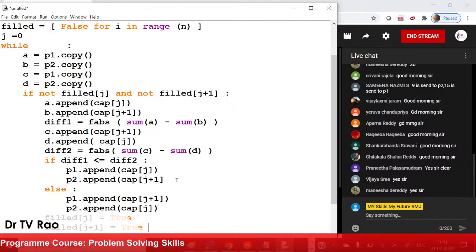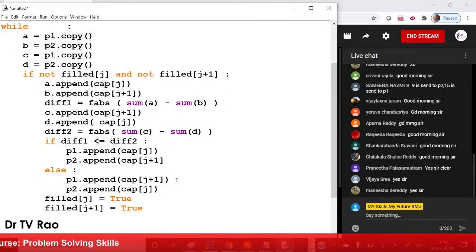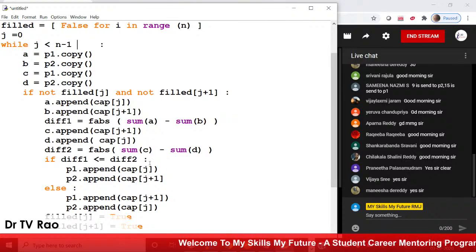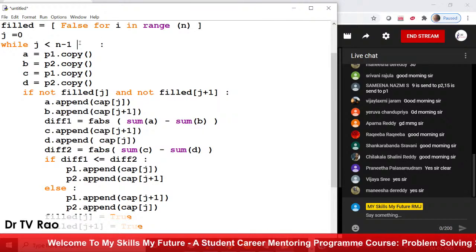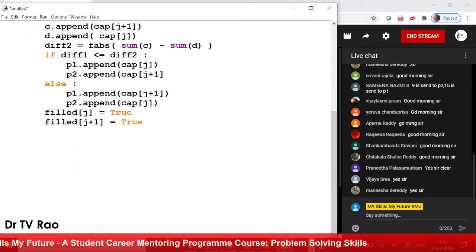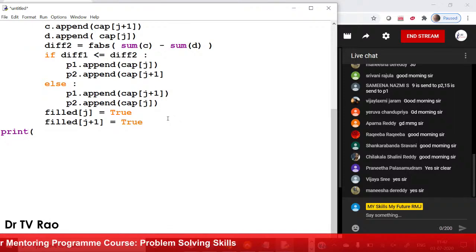Okay. So how long will it continue? Till j is less than n minus 1. It cannot be less than n because j plus 1 is taken here, so it should be less than n minus 1, right? Now print all the cars, the numbers of the cars and times taken by all the cars at station 1.